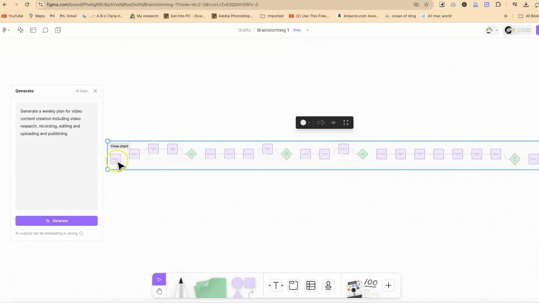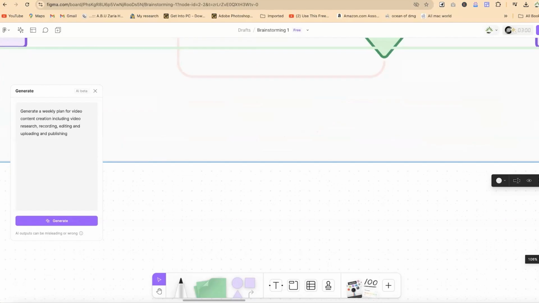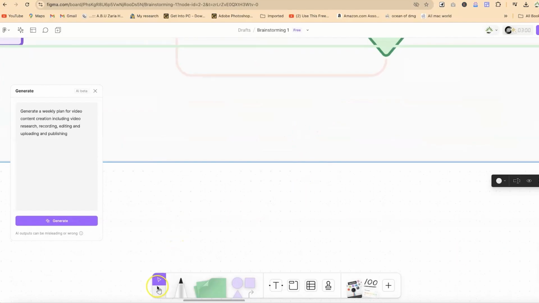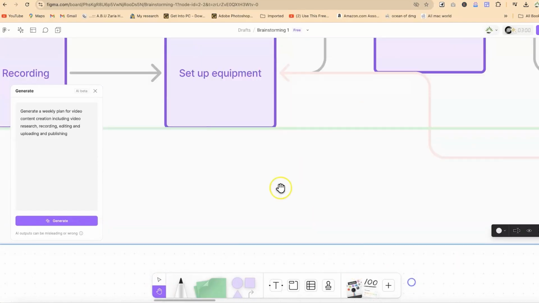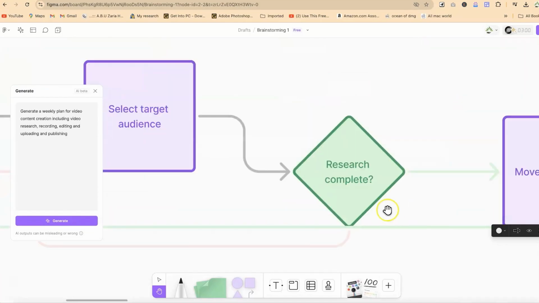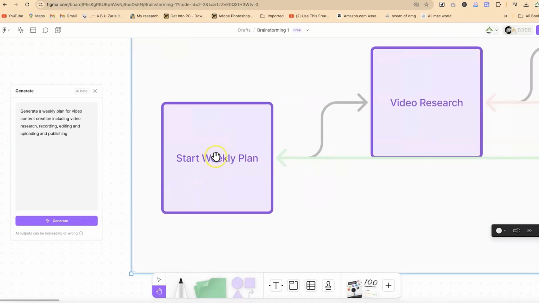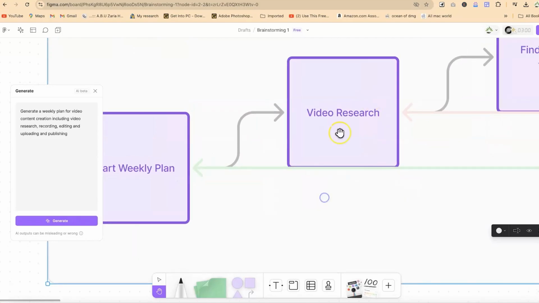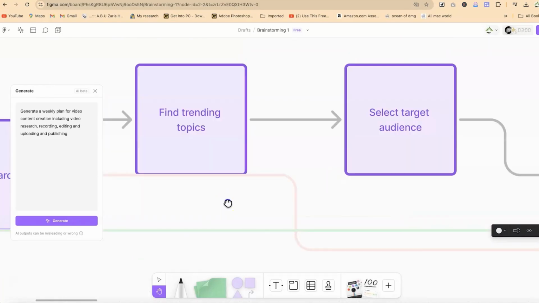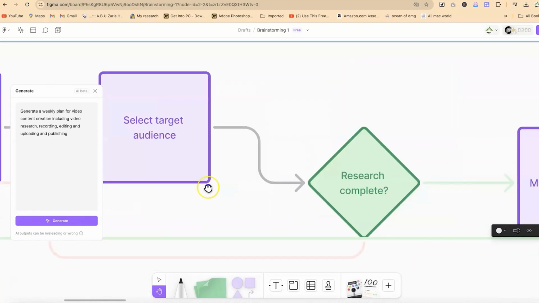Alright, so you can see it has generated this, and if you zoom in, you can work on different sides of it. You can click over here and you can move from the east side. You can start from the beginning. You can see start weekly plan over here. This is video research, and this is finding trending topics, select targets, and so on.